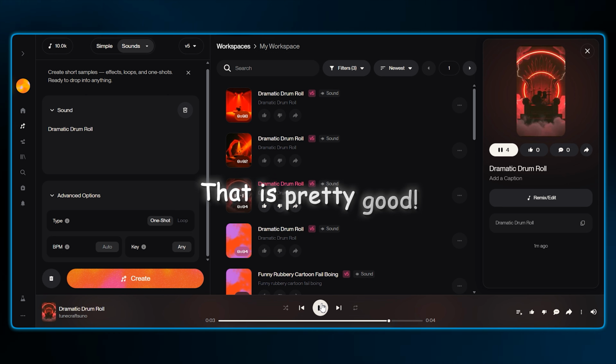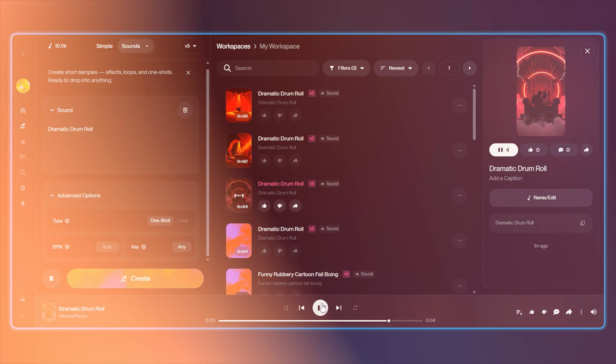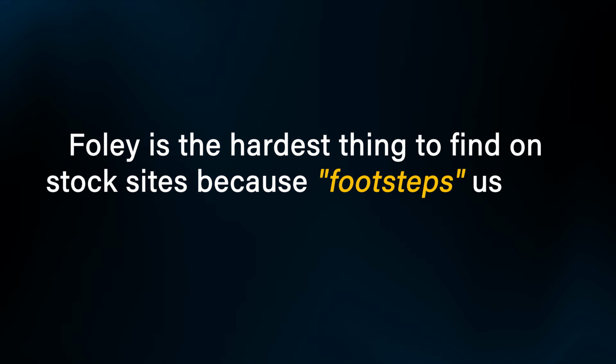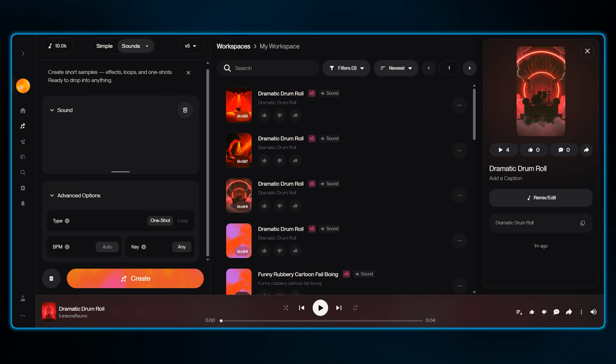That is pretty good. Maybe you're announcing a winner, a new product, or just building up to a punchline. A drum roll like this is a classic storytelling tool. Foley is the hardest thing to find on stock sites because footsteps usually sound like generic thumps. Let's say your scene is in an old house, you need footsteps that sound like they're on wood. I'm gonna type heavy footsteps walking wooden floor.